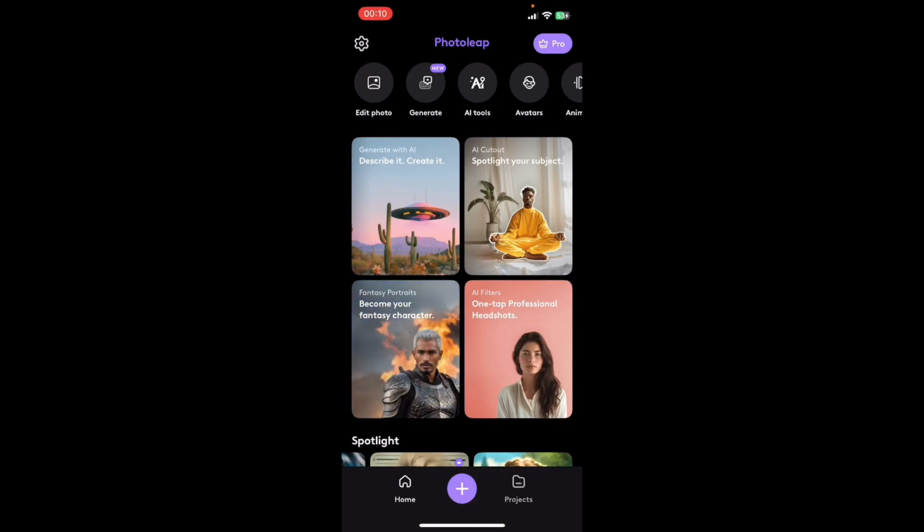On today's video, I'm going to show you how to generate a photo with text in Photoleap. It's very quick and easy, so let's get started.